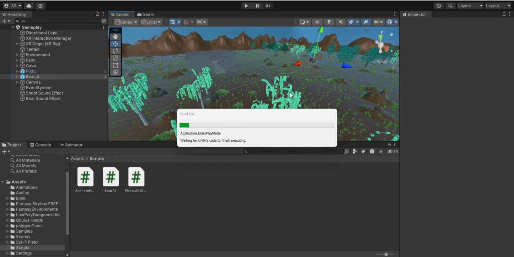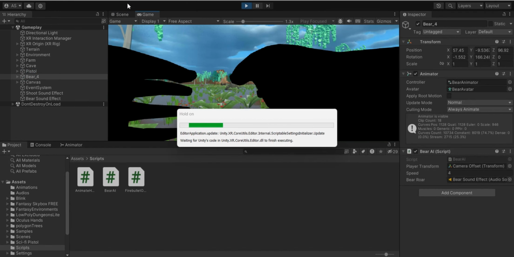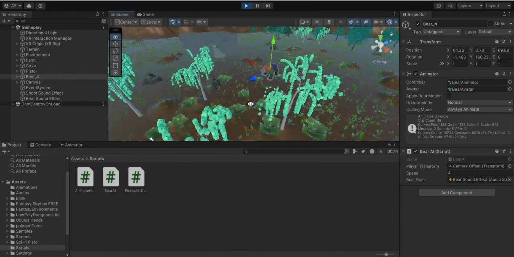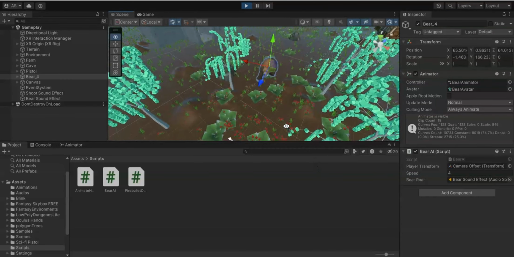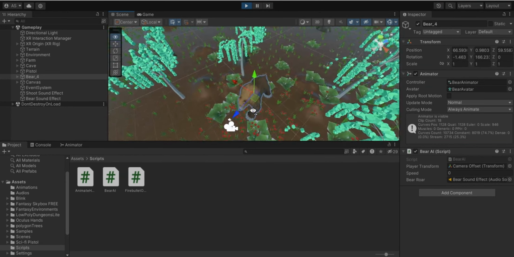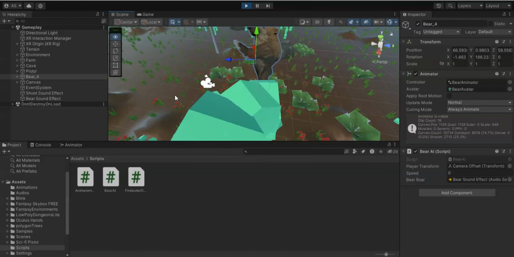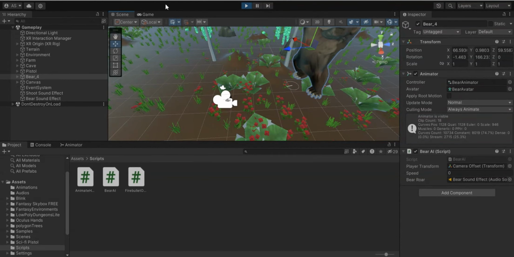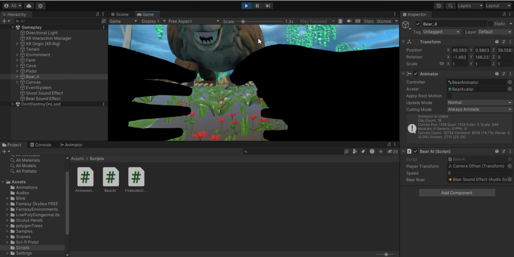So let's drag the bear again close to the player. Alright, it screams and it attacks. Okay, you see, it doesn't get inside of the player now. It attacks from a far distance. And if you look from the player view, we can see the bear is attacking us.